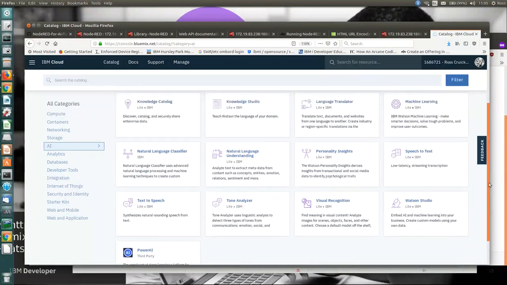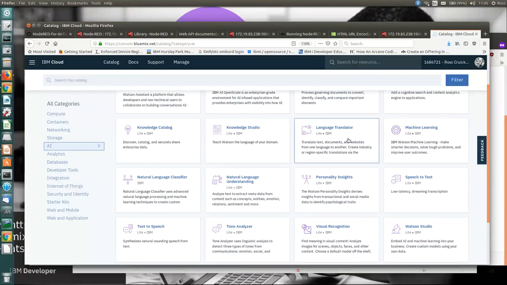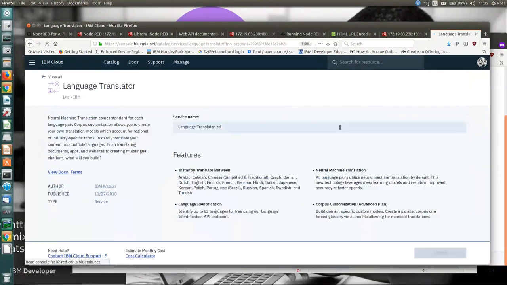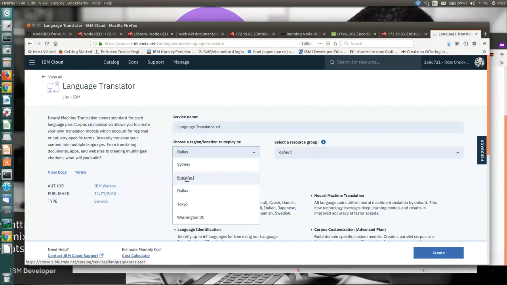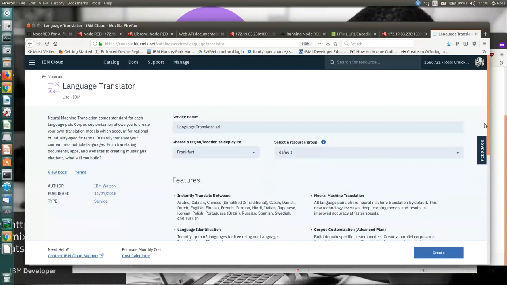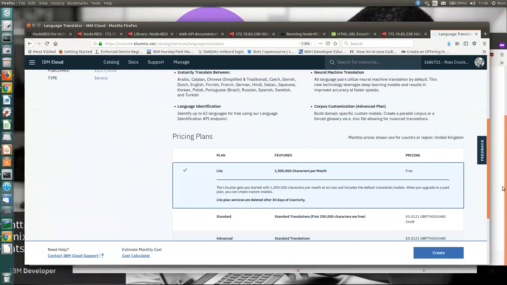So we'll pick language translation. I'll show you how we do this. This is just to create an instance for me. These are the places that you can instantiate this service. So if you're concerned about sending data to the US, in Dallas by default, you can pick other places. You can pick Tokyo, Frankfurt. Frankfurt's the European go-to place.